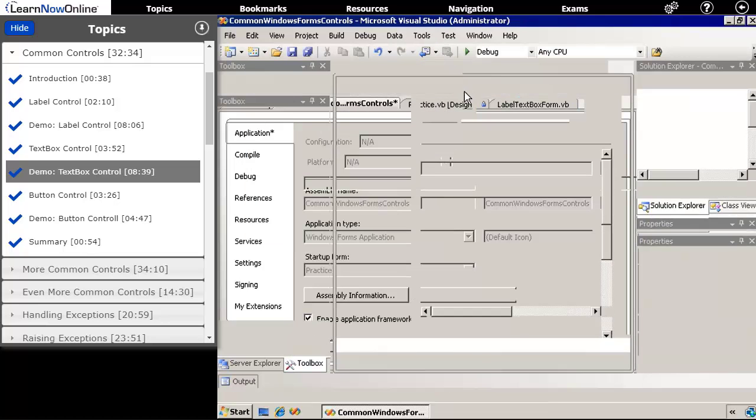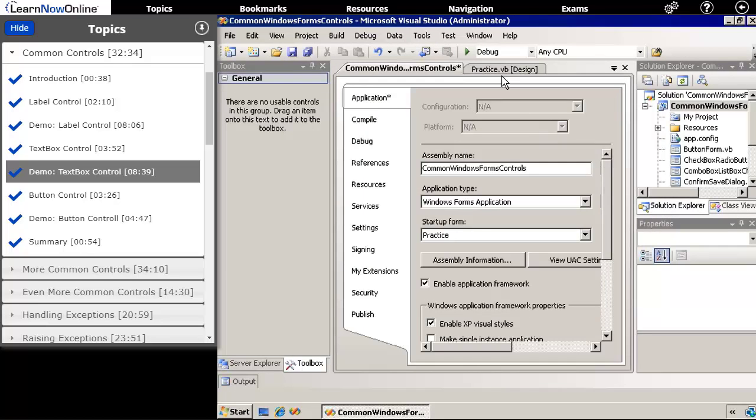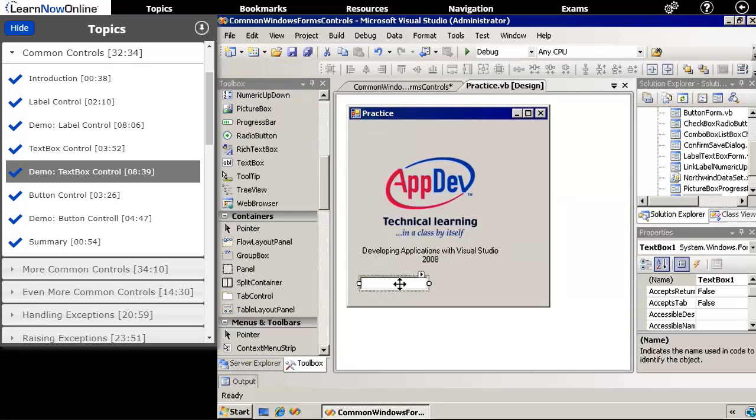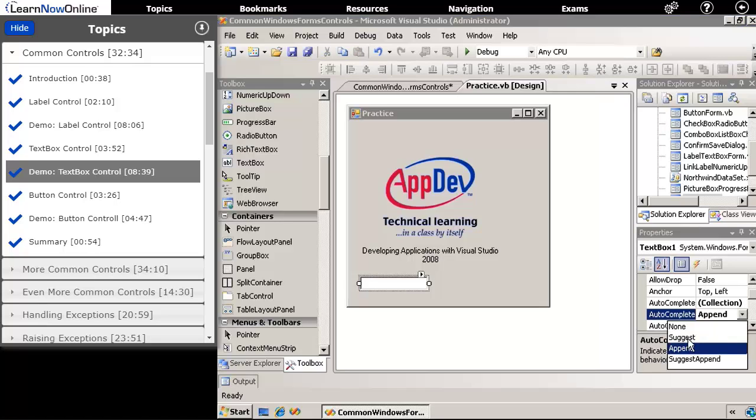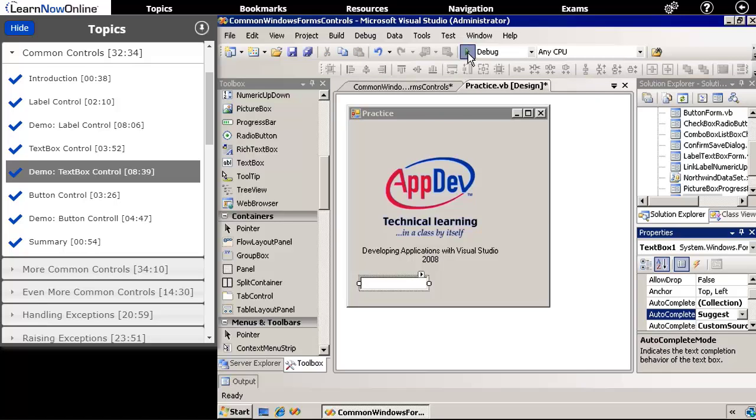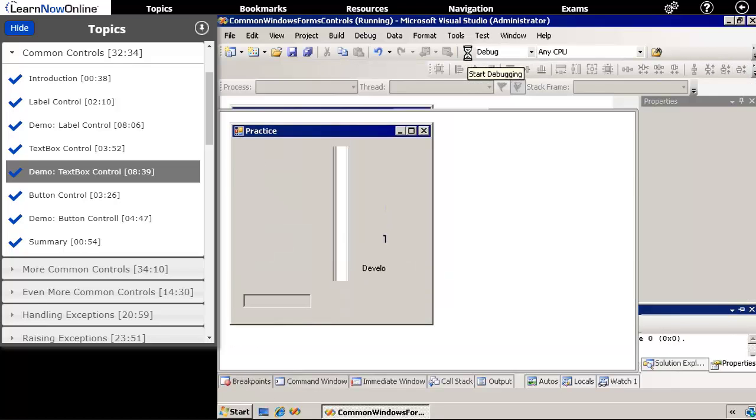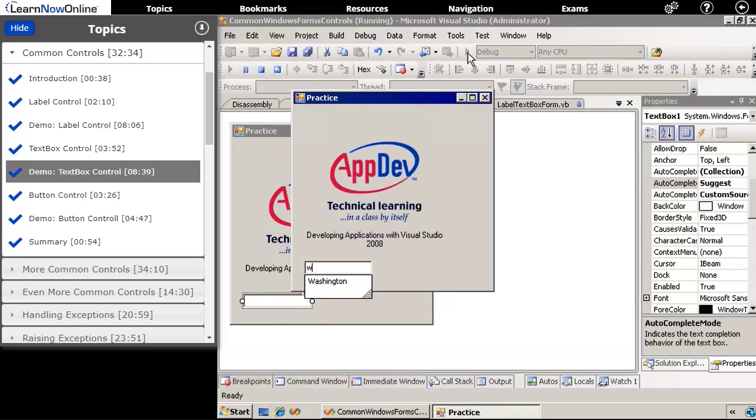Now what I can also do on this form for the autocomplete mode property is set this to suggest. And now when I run this, when I enter W, likely values appear in a drop-down list. So what you've seen in this demo are techniques you can use to help users enter data into text boxes on forms.